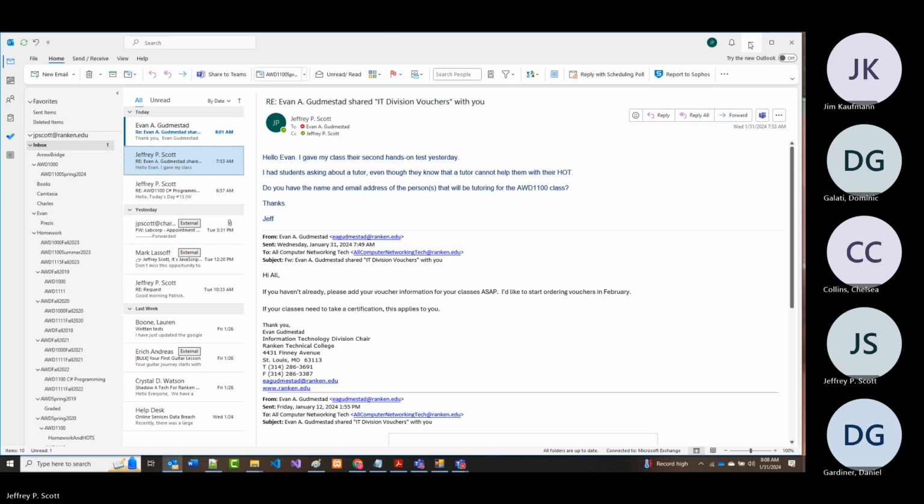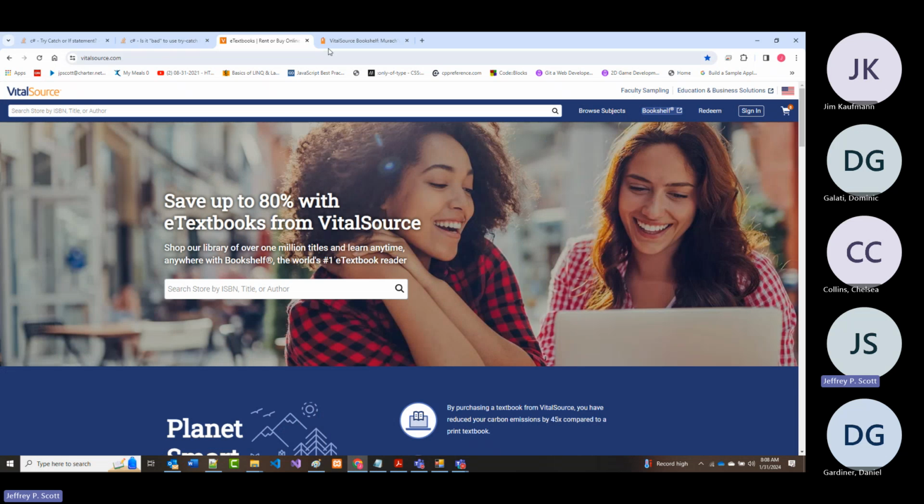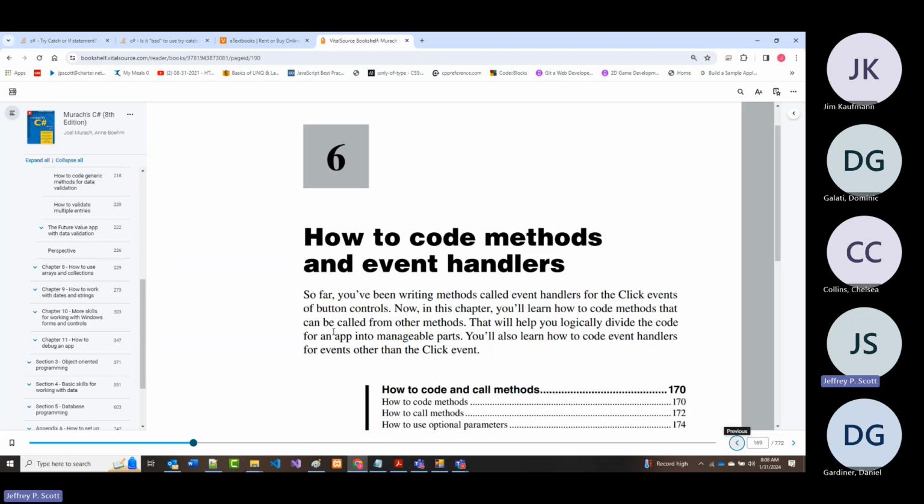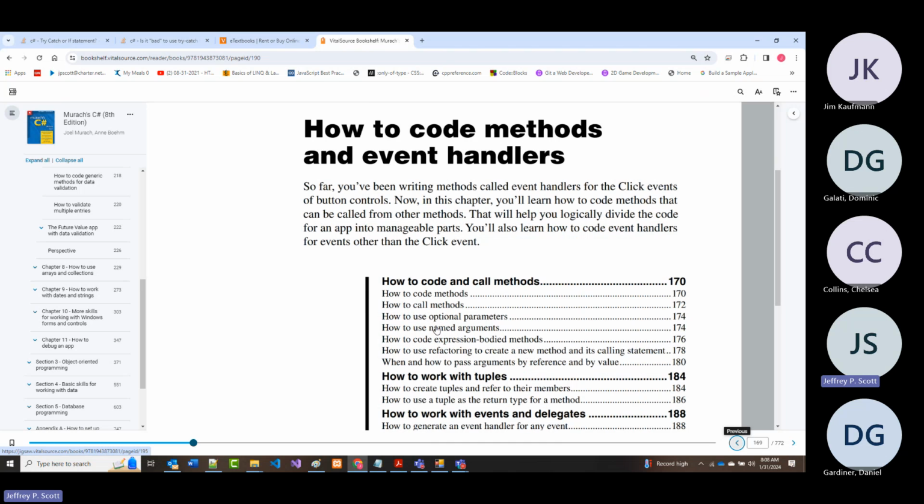Let's go into the chapter. All right. So I'm going to start on chapter 6, and I believe I said this the other day, but I'll repeat myself to say that how to code and call methods, much of this information we've already gone over. Not all of it. All right. We haven't talked about optional arguments, named arguments, etc. We will talk about those in just a couple minutes.